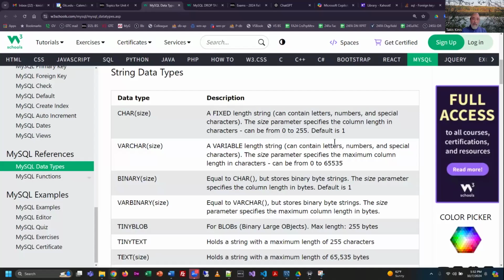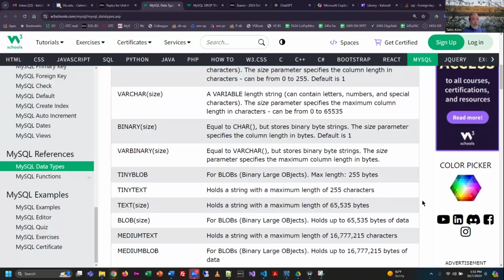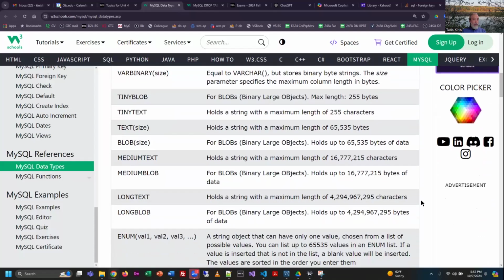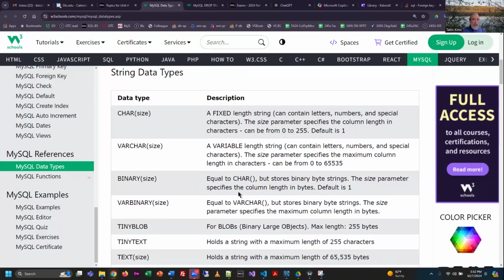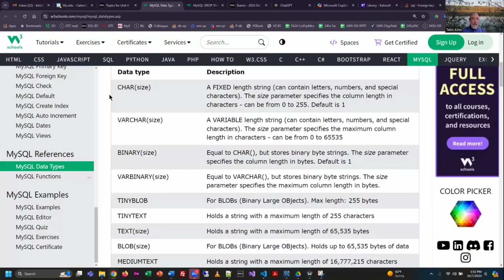You will notice that there's not one type of text format. In fact, there's a whole bunch of different ones. The ones that we're mostly going to contend with, by the way, will be the first two.